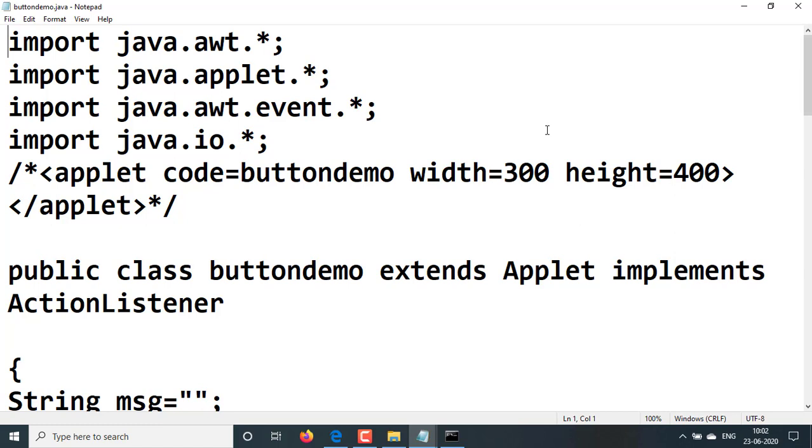java.applet.*. Next, some controls generate events. To handle these events we need to import the event package, which is a sub package of AWT. So we write: import java.awt.event.*. Next, sometimes we need to perform input output operations, then we need to import java.io.*, the input output package. Like this you can import the packages.